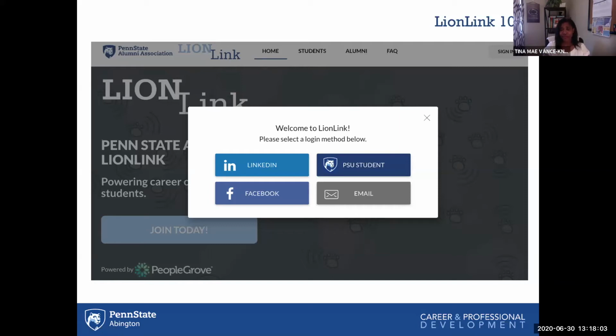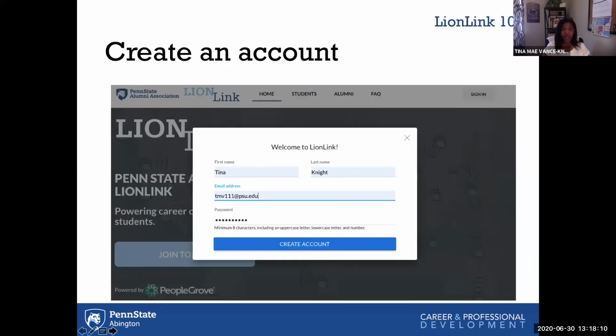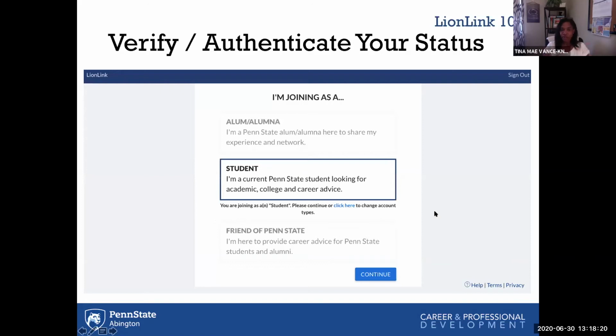But you can also join from Facebook, just as being a student at Penn State, or via email. And then once you join, you're going to be asked to set up your profile, your account, just as you would with any platform. But then it starts to get a little bit more tailored, specific to LionLink. You're going to have to indicate: are you an alumna, are you a student, or are you a friend of Penn State? If you're a student, please use the student side. Otherwise, people will reach out to you to provide advice and guidance. We would prefer it be the other way around, that students are going to the alumni or the friends of Penn State. So indicate how you're coming into this.